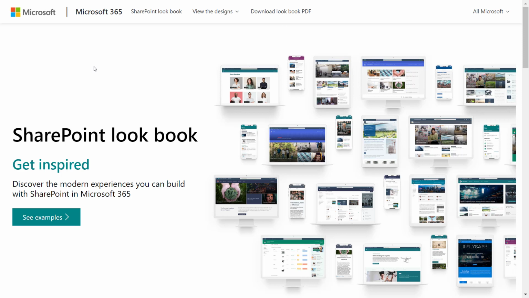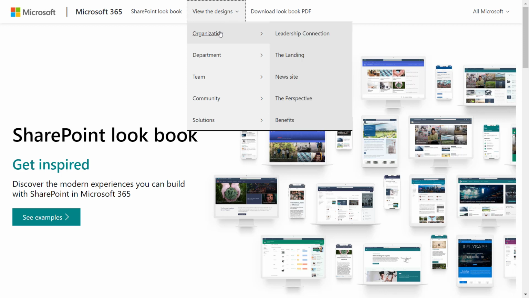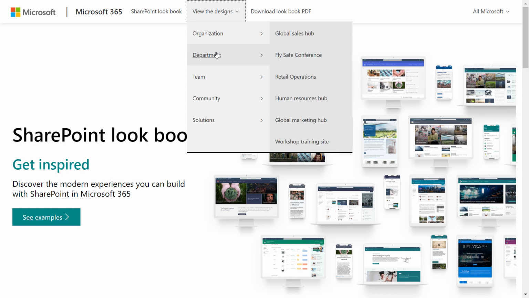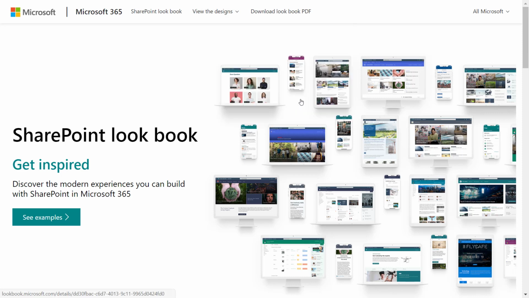So within the SharePoint Lookbook, I have the ability to either download the PDF, so I can always have that to hand, or I can go and interactively view some of the designs. Now, the designs are broken down into the different types of sites that I could potentially look at. Is it an organizational level site? Is it a department site? Is it a team site? I'm going to look at the organizational site, and one of my favorite templates that I've got up here is what's called the Perspective.